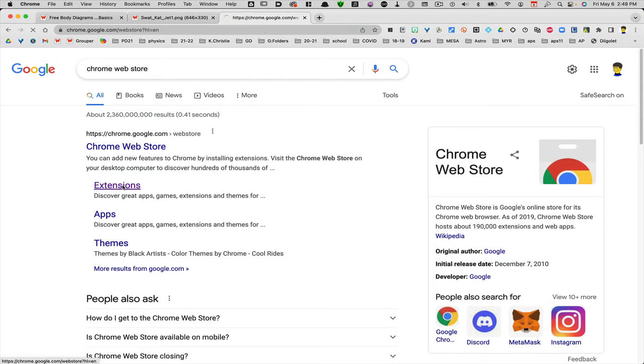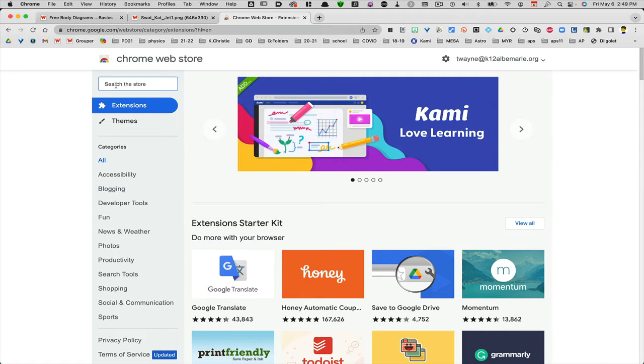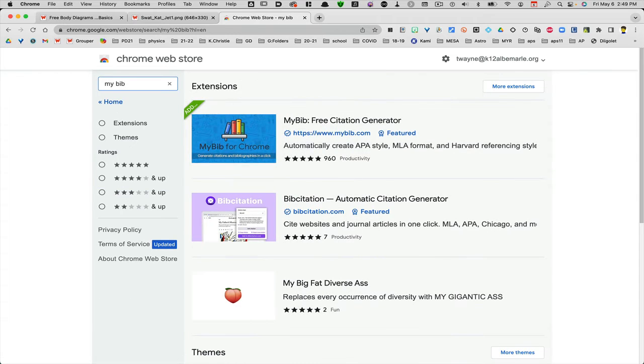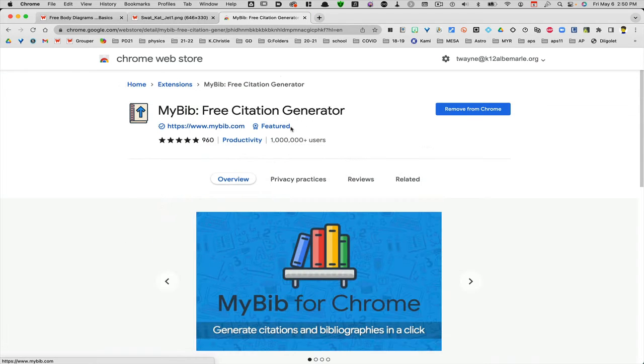So I will click on Extensions, and then when it pops up in the search box in the top left, I'm going to type MyBib. That's the name of the extension that we're going to use. And then I want to install it, so I'll click on the thing that comes up as MyBib Free Citation Generator one more time.